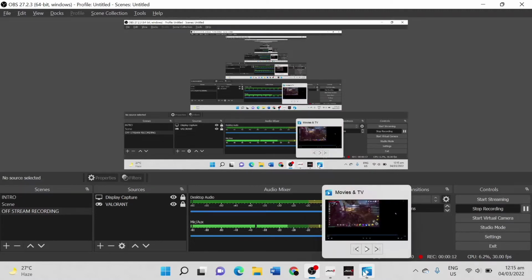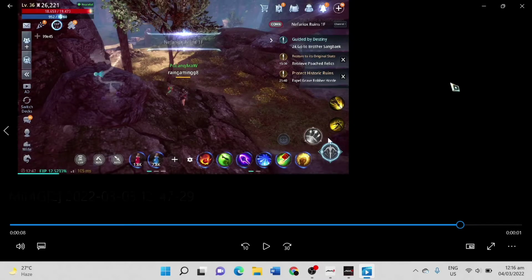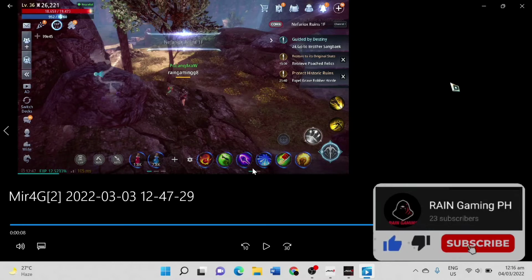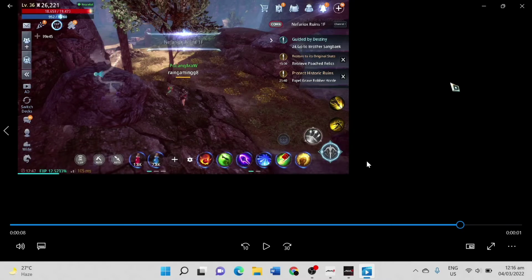So for today, may bago na naman tayong issue na i-solve. So this is Mirror Form. So this is a problem from the Xbox. So ito yung nagiging issue niya kapag nag-record siya ng in-game. Kapag nag-record ka dito, when you start the recording.